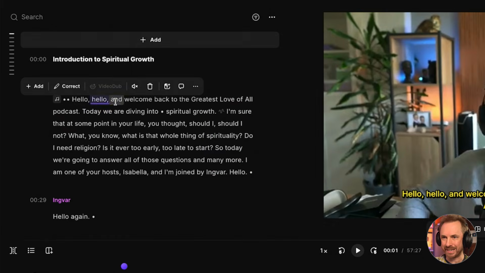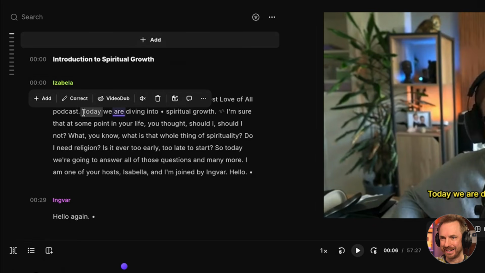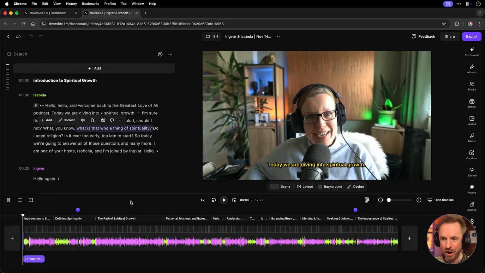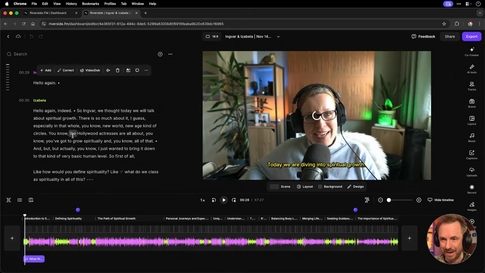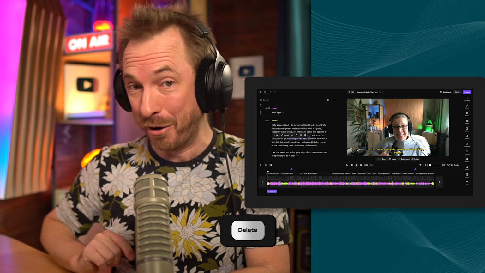Look at this. Riverside actually has text-based editing. I can highlight and delete any part of the script I want to make sure I've got the perfect podcast. No wrangling around with waveforms. You can if you want to down here, but mostly the editing can be done by highlighting text and hitting the delete key on your keyboard.